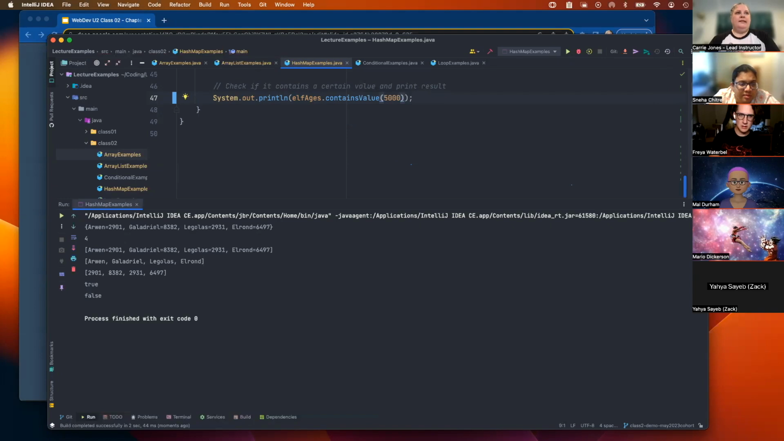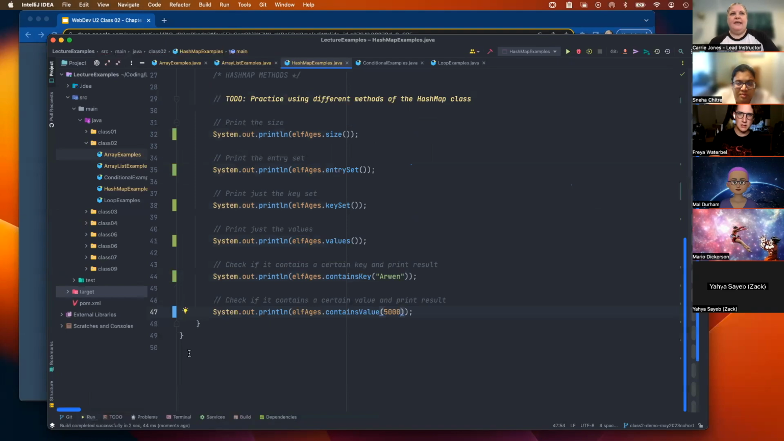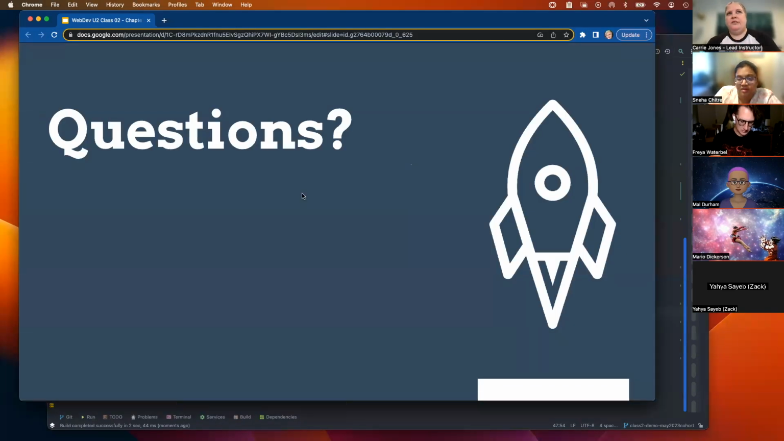Okay, so that's hash maps. Just key value pairs, with lots of methods to make it easy for you to access and work with the data. Does anybody have any questions about hash maps?